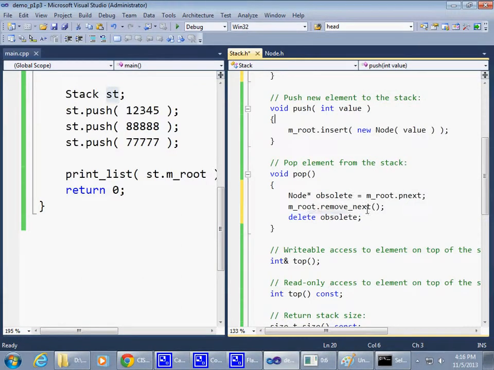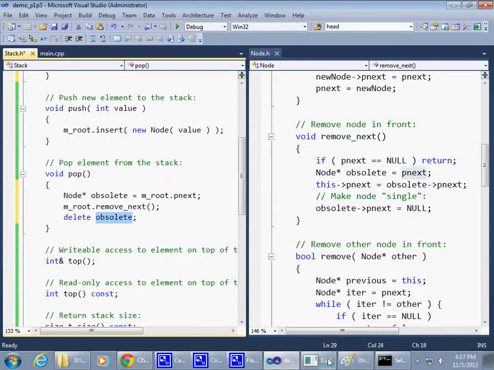Okay, so the question is, when we use pop and when we say delete obsolete, are we deleting the correct node? Are we deleting the node that we're supposed to delete? So let me move it to this side. This is our pop function right here. Again, the question to answer is, how do we know that this is the correct thing to delete?